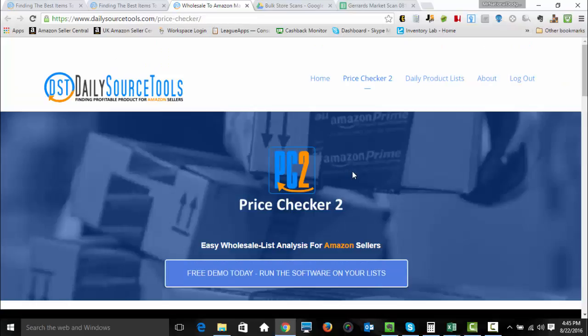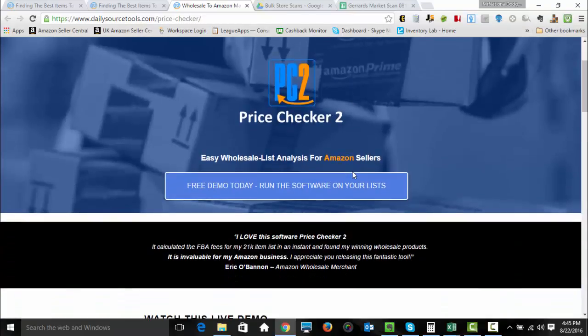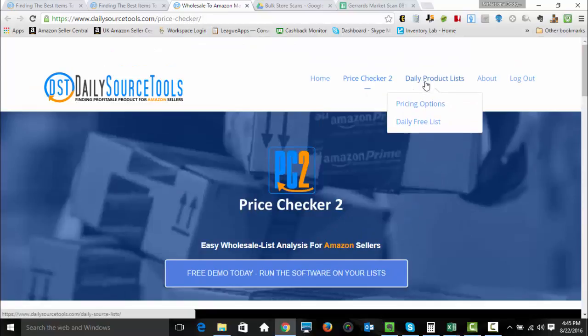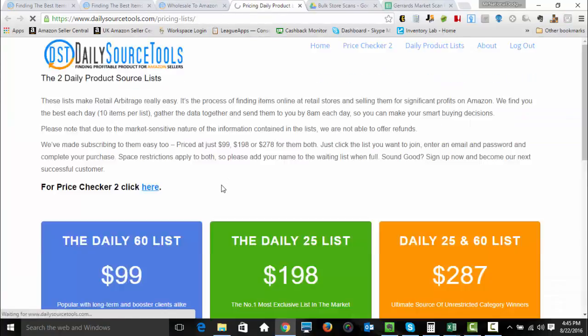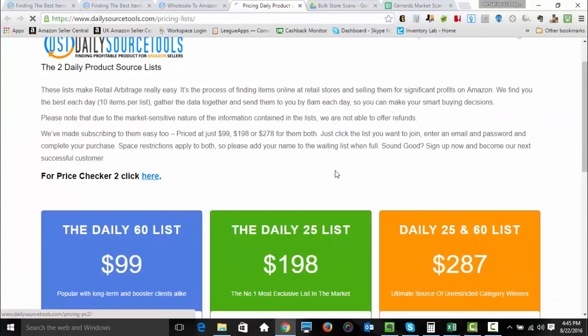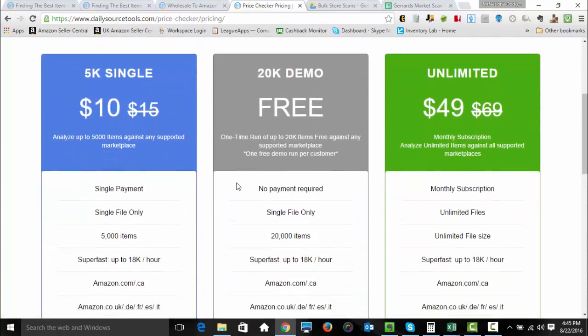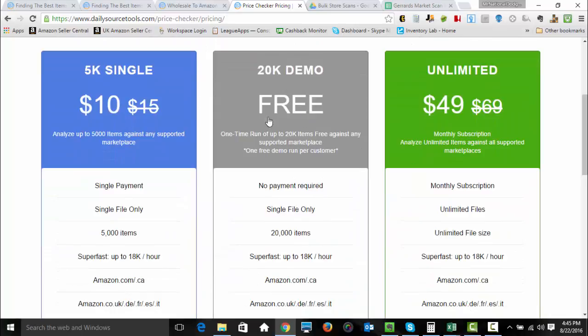It's a program that you download on your desktop, so you actually use it on your computer. They do have some pricing options if you decide that it's something you want to use on a regular basis, and those pricing options are here. I'm not sure if there's a middle option between a single and an unlimited, but for right now, they'll let you do the 20K for free one time. If you use it on a regular basis, it looks like it's 49 bucks.